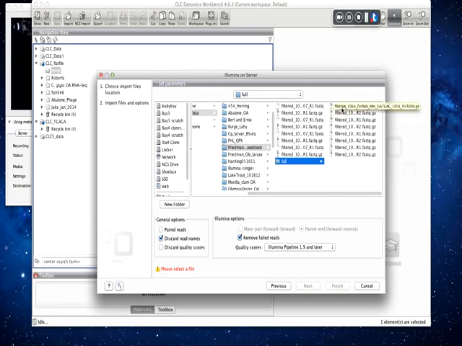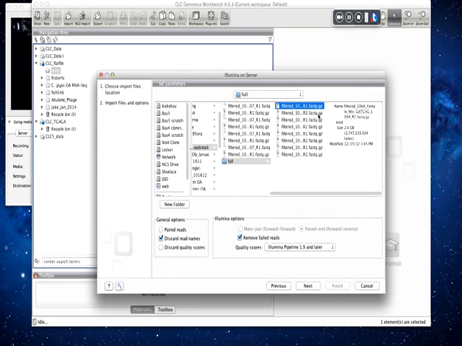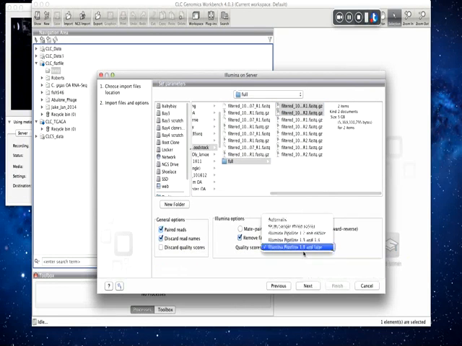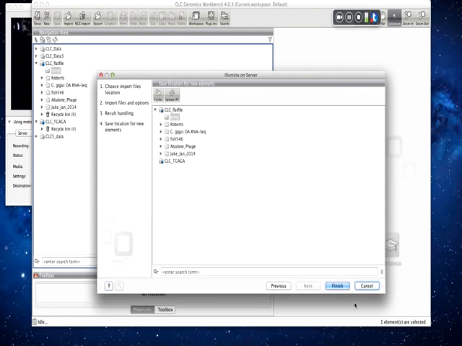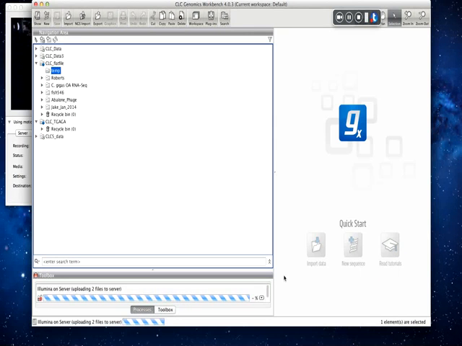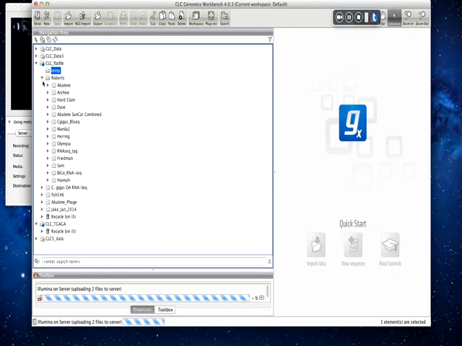I'm going to select some paired-end data. So that's 106A R1. I know that's the same on R2. I want to say paired reads and discard read names. Hit next. I'm going to save it in this directory, and now it's uploading. This will take a while, but we'll go ahead and show you what it looks like once it's uploaded.